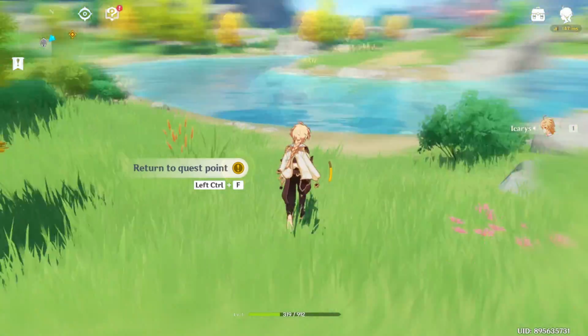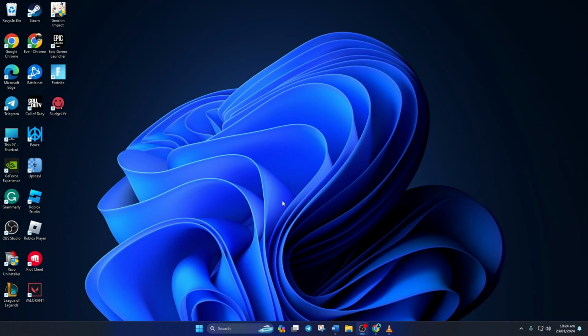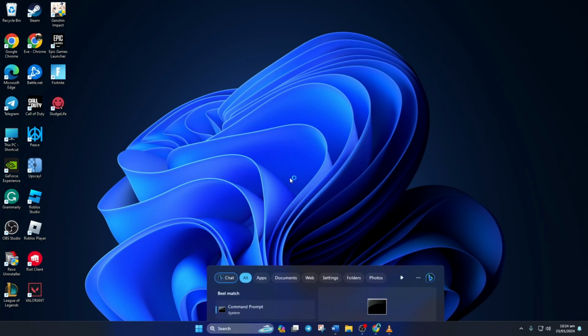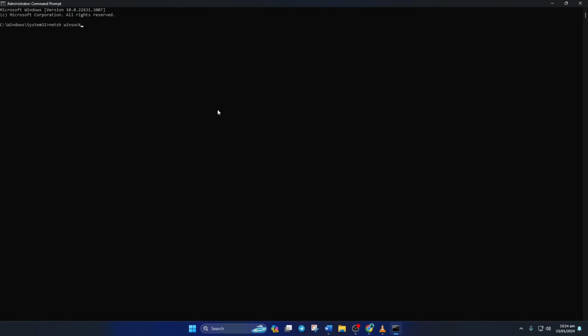Solution 1. First, reset your network configuration settings. To do this, first click on the search icon here and type in CMD. Next, right-click on Command Prompt, select Run as Administrator, and then click on Yes. Now here, type netsh winsock reset and then hit enter.